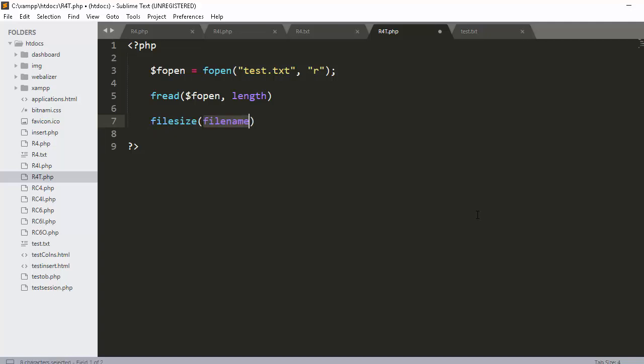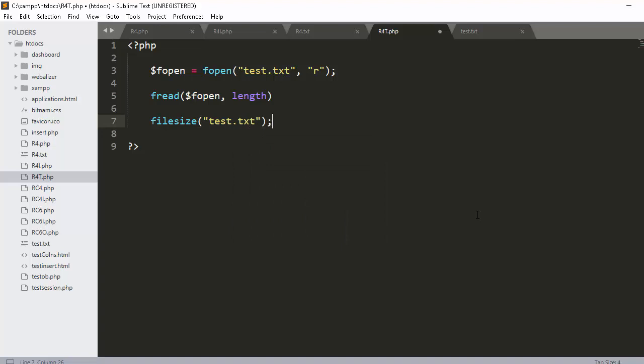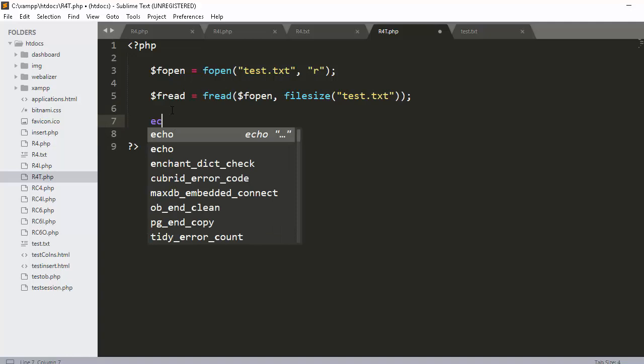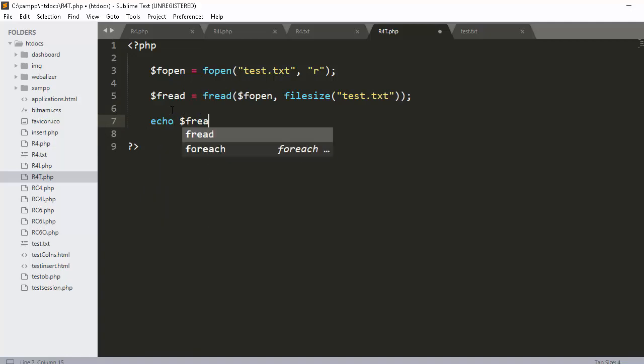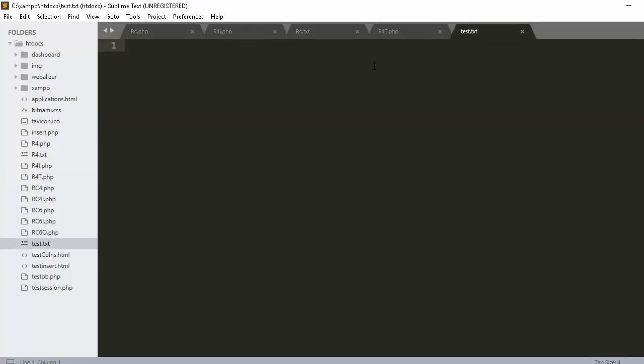The file size function accepts the file name and returns the size of the file, and for that I will pass the file which is test.txt. I will copy this function and paste it here in the fread function to get the size of the file that I want to read. And now let's store the returned value in a variable named fread, for example, and I will use echo to print the fread result. Let's reload and see the result. The length parameter must be greater than 0 because we have nothing in the test.txt file.